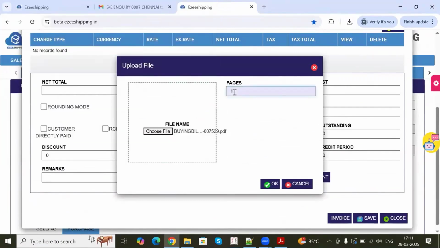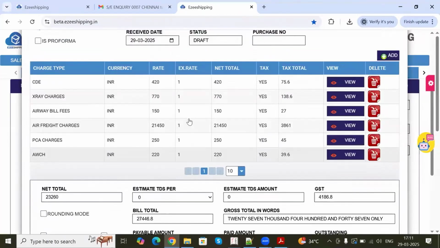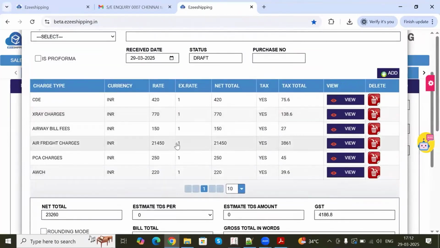Here, I'm mentioning the page number one because this is a double copy invoice. The same invoice has two copies, so I'm specifically mentioning page number one to extract the data. The system starts reading all the details, and it will automatically update all the charge type details here.